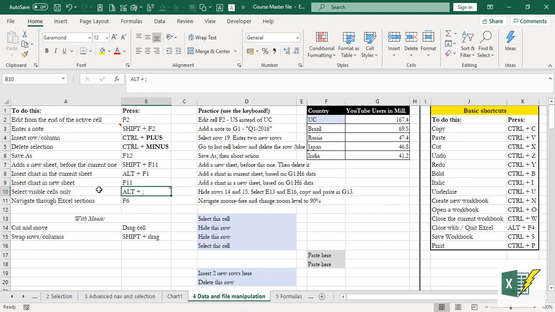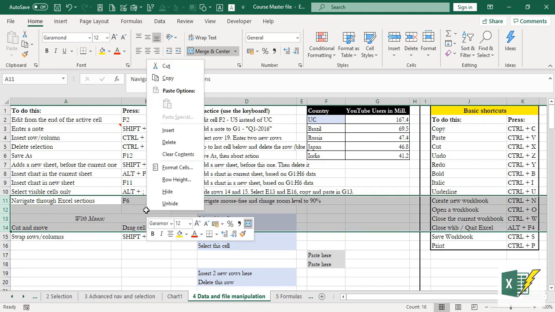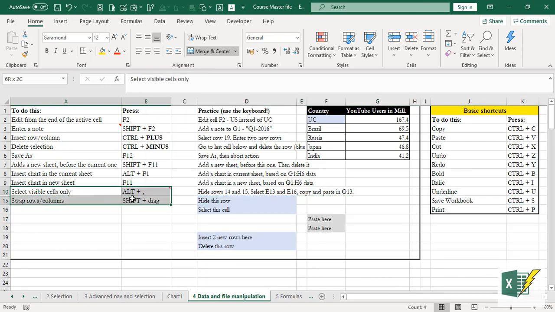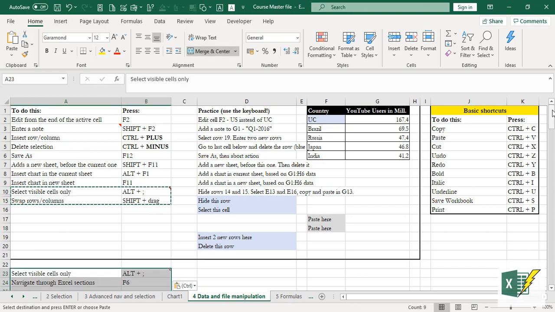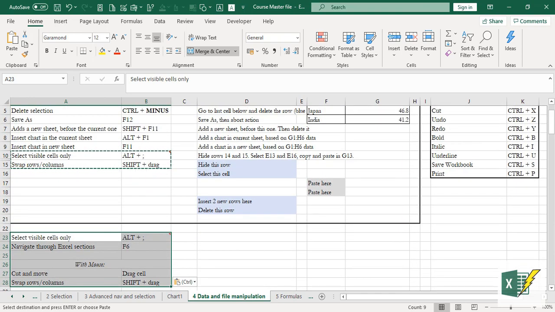Now, if we want to select visible cells only, we can use Alt and semicolon. So for example, let's say I'm hiding these rows, and let me do it with right click and hide, and in the next lesson you will see the shortcut for that as well. And now if I select these two cells and I copy and I paste, let's say paste it here, you see that basically I selected everything, including the ones that were hidden before.